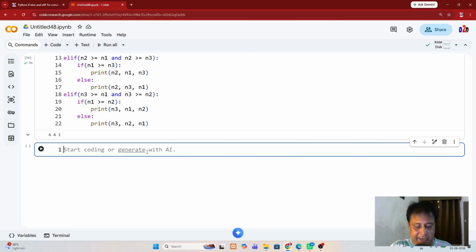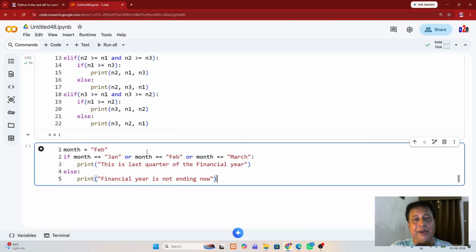Let us check an or combination, which means any one of them is true. So if the month is Jan or Feb or March, then this is the financial year end. In the Indian financial system, January, February, March, these three months are the last quarter. So if our current month is anything within these three, then it's the last quarter. Otherwise, it is not the financial year ending quarter. So you can change this to say October.